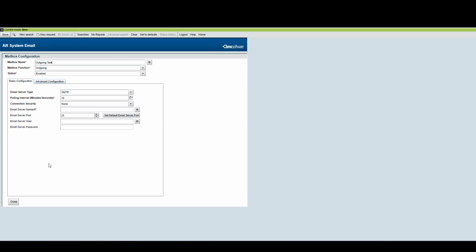Again, we're going to provide the basic configuration details. So the email server type, we're going to leave it as is. The polling interval, again, we're going to change it to 1. The connection security, we're going to leave it as none. For the email server name IP, we're going to do the same, on bmc.com. For the email server port, we're going to leave it as is, 25.